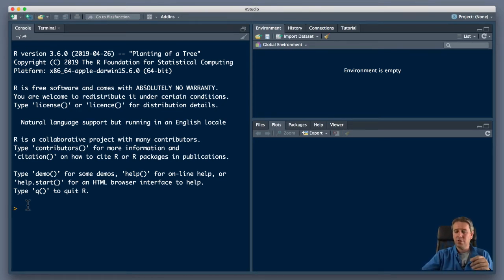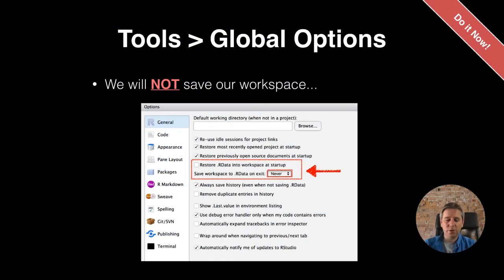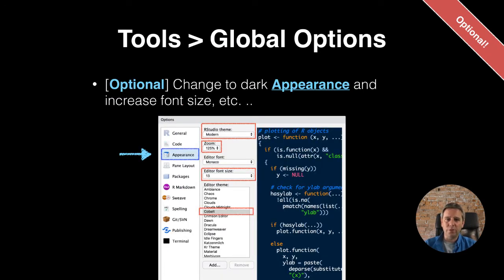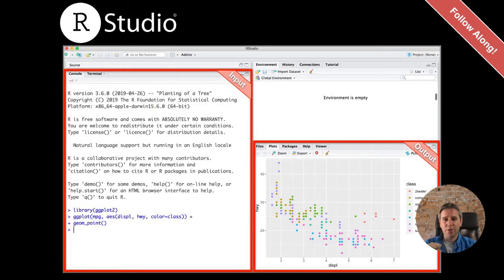Okay. So let me start here, and we'll go back to the slide deck for a minute so I can keep myself on track. So this is what we did. We did this, and then we also changed our appearance. Those were the settings I picked. I picked a slightly larger font size, a zoom setting, and a different editor face or theme to make the dark appearance. And then these are the two windows that we're going to focus on: the input window, the console, the R brain, so to speak, where we enter code, and also this output panel, where plots and graphics and our results will appear eventually.